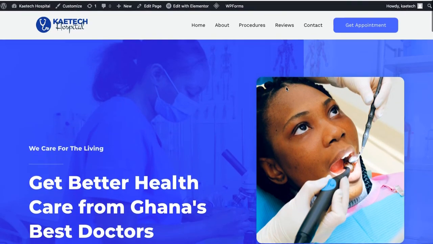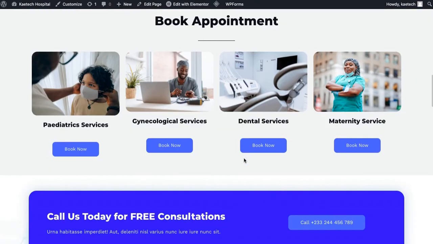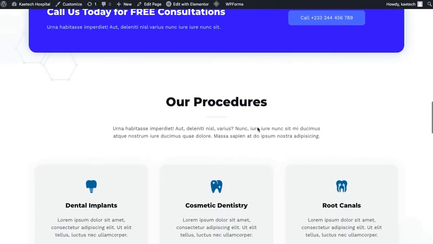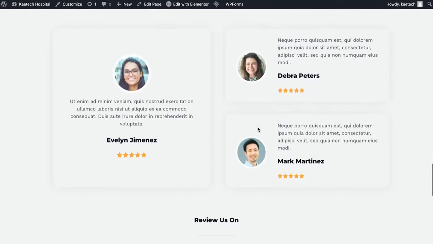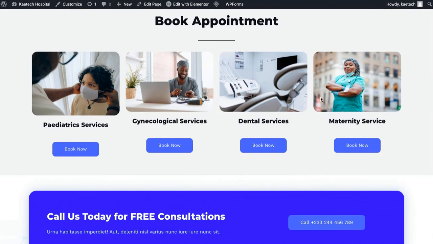Now if you are also scrolling and then you come over here and click on appointment, it also takes you over here. Now let's say you scroll down and then you reach the call to action over here, and then still click on get appointment, it takes you back to appointment over here. So basically that is it.